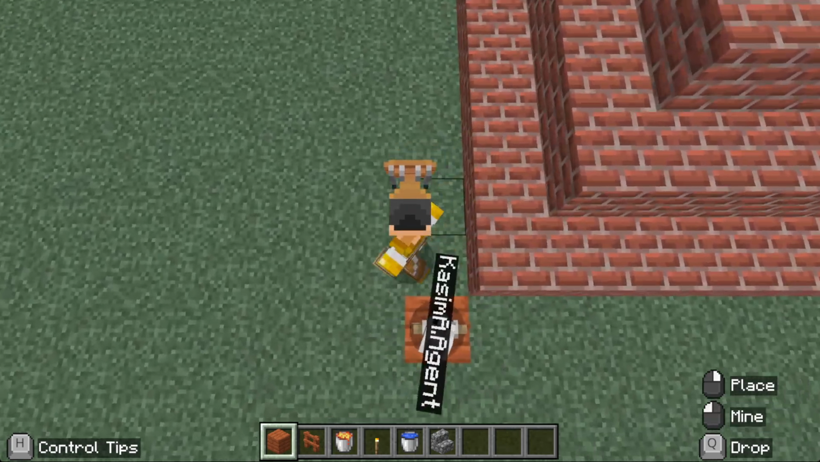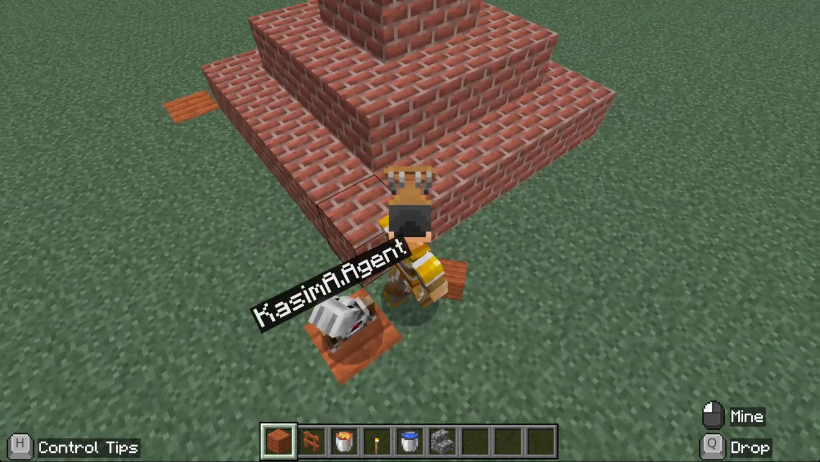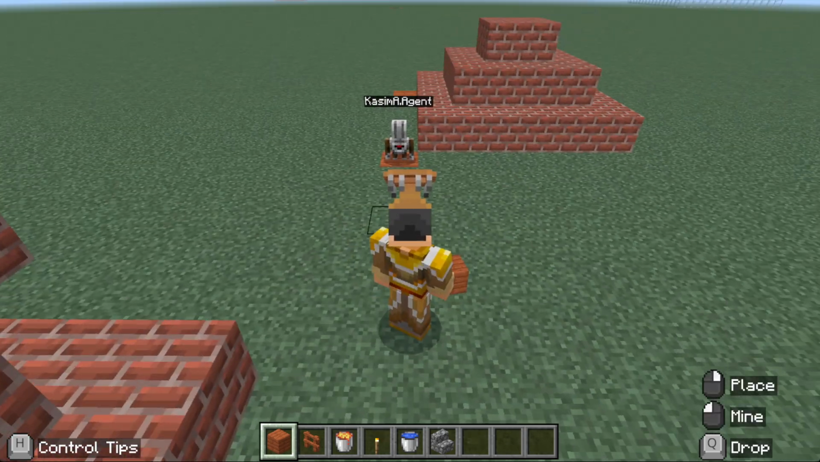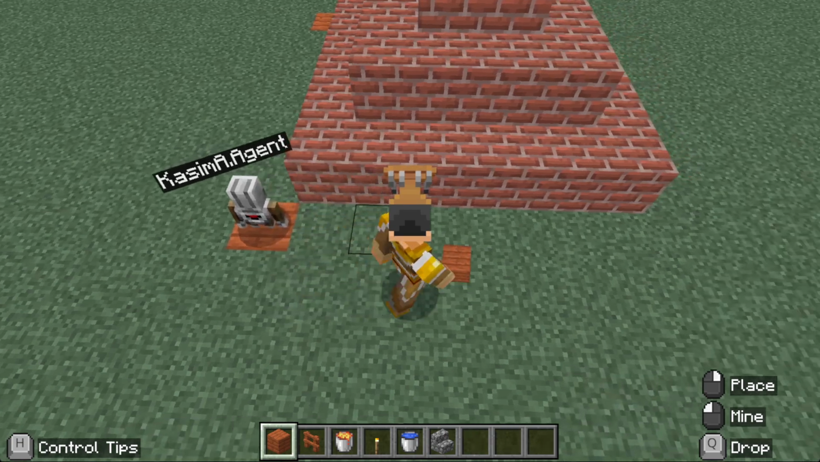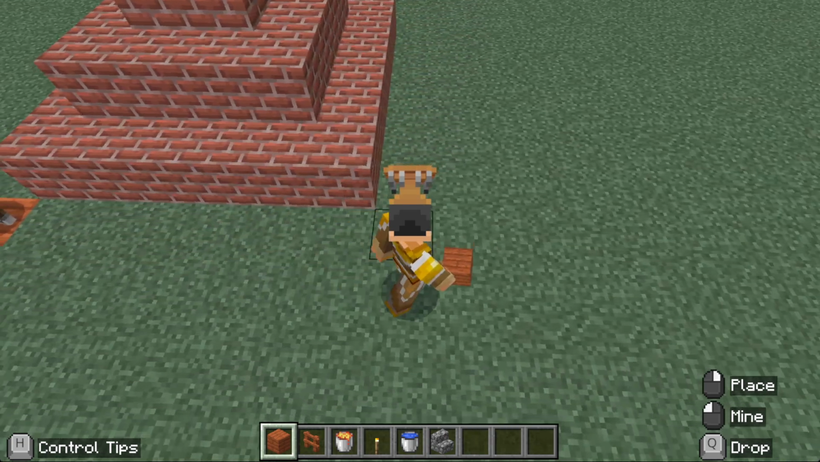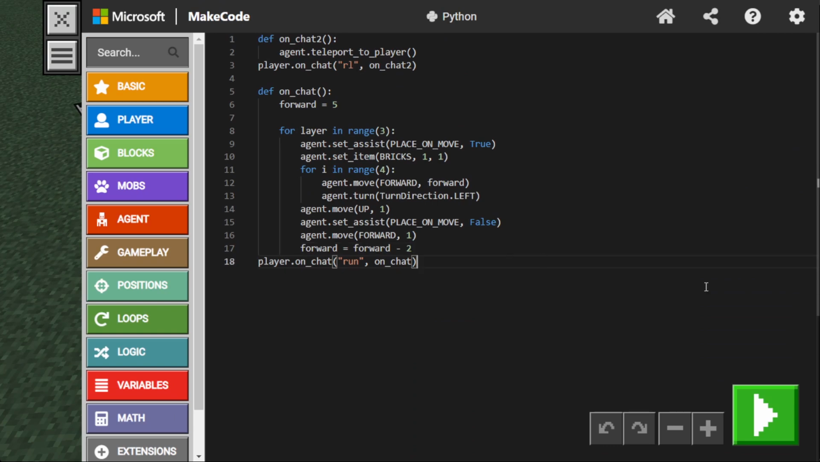But we're going to need to do some trickery here where we place agent on and off a couple of times. So let's do that. 1, 2, 3, 4, 5, 6, 7. Okay, so we'll make another one of these.